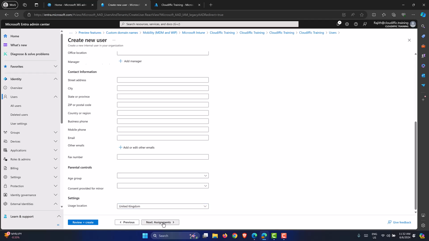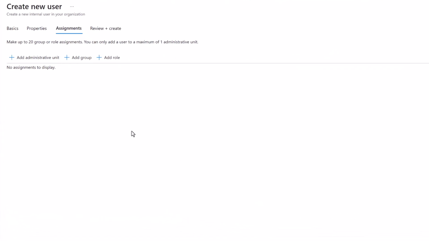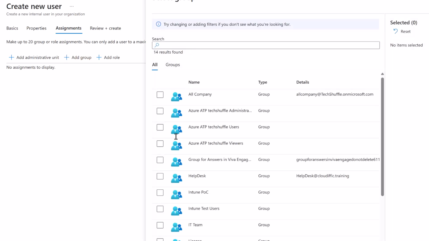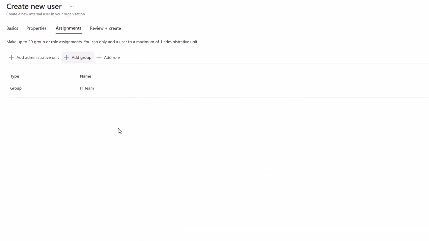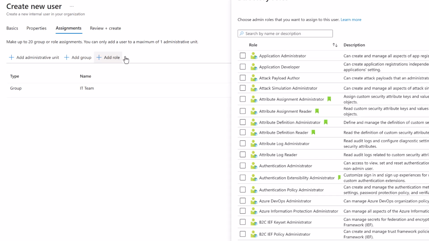Now let's click on next and click on assignments. We have three options: adding administrative unit. This is again delegating control over a small subset of users, but we are creating a standard account, so we're not going for any kind of admin management over here. So we'll just leave that. If you want to make this particular user a member of a particular group, you can just add the group over here. Let's say IT team, for example. Let's select that. And if you want to give this account any role in the organization, like admin roles within the organization, you can set that up.